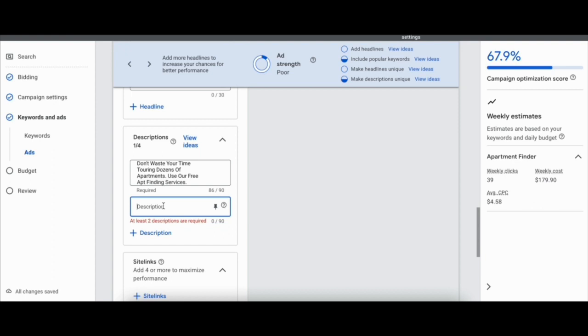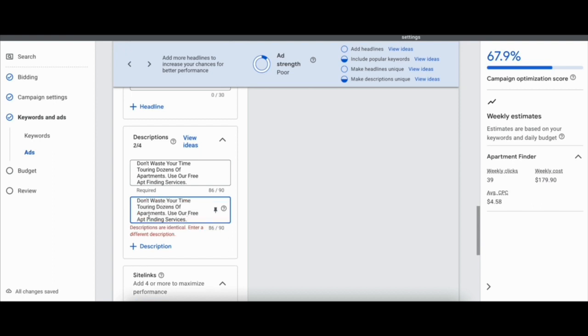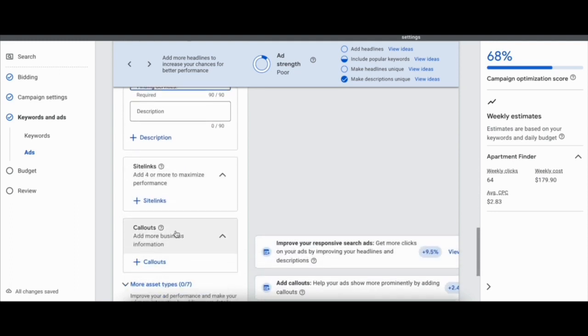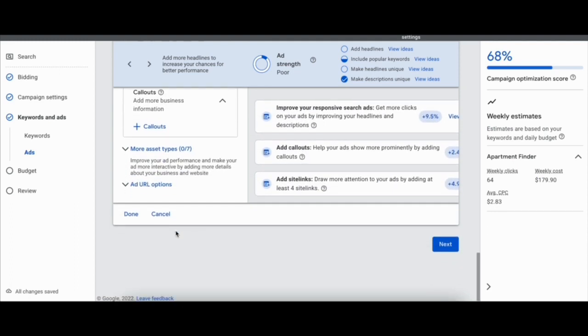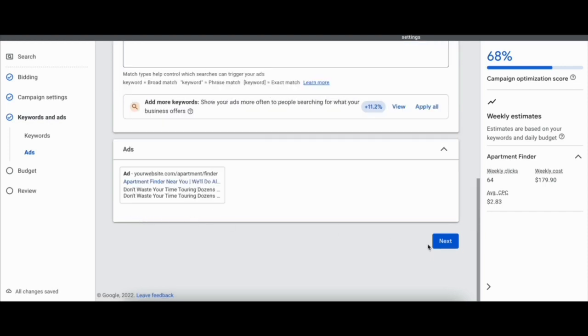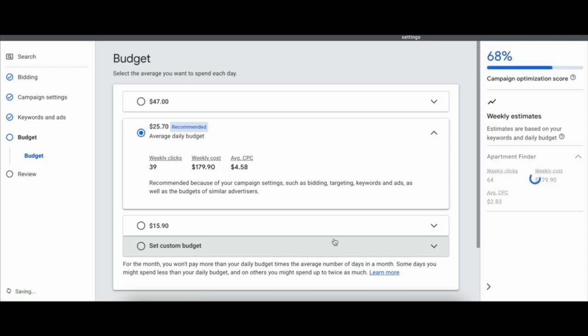And you'll want to also do four. For this sample purpose, I just did the minimum required, but you want to do 15 headlines and four descriptions that are all different and have Google optimize towards the best one or best combinations of headlines and descriptions. Then you'll hit done and next.